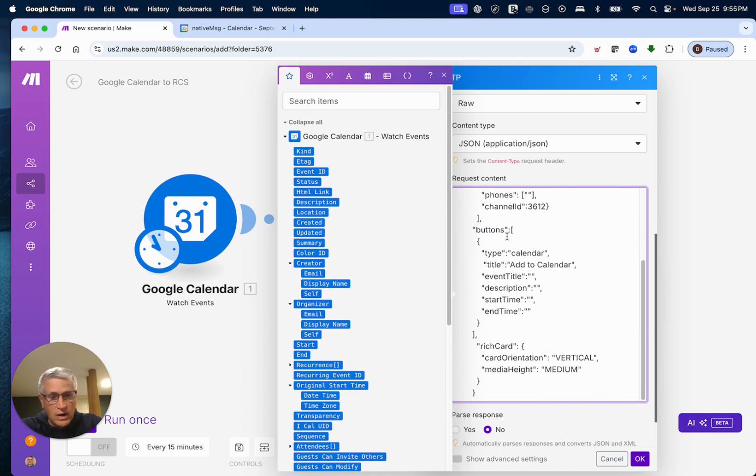But then here in the button type, we have a calendar. We're going to call this Add to Calendar, the title. We can call this whatever we want. But next, we want to put in the title, and this is what's going to go when you actually click on Add to Calendar inside the RCS agent that's going to populate your calendar on your phone. We want to know what information to put in there.